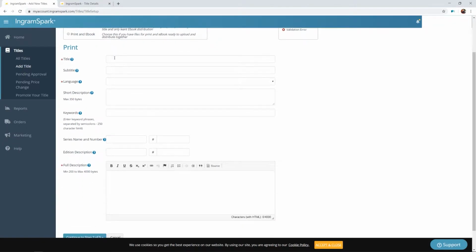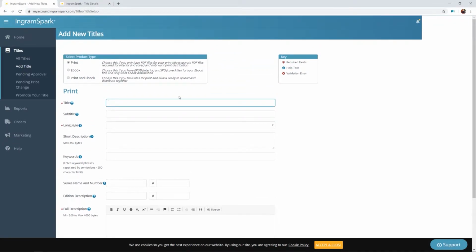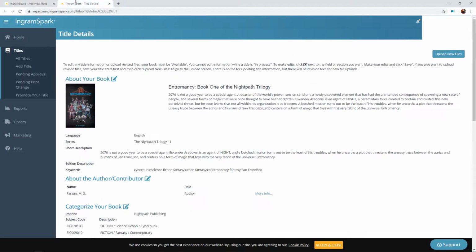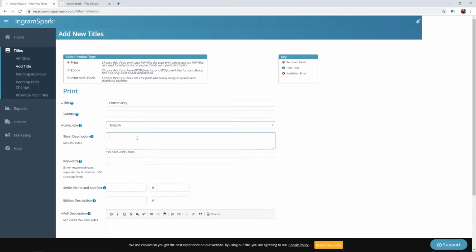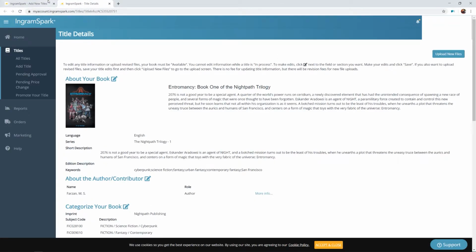The first thing you're going to do is set a title for your book. I'm just going to use this example of a book that I've already written and self-published, which is called Intromancy, Book 1 of the Night Path Trilogy. So I'm just going to enter that in here. I'll just say Intromancy, and if you have a subtitle, you can put that here. You're going to have to choose a language. For me, it's going to be English, and a short description that essentially says what your title is about.